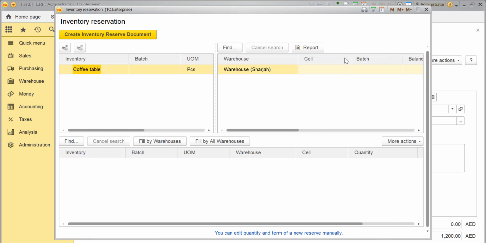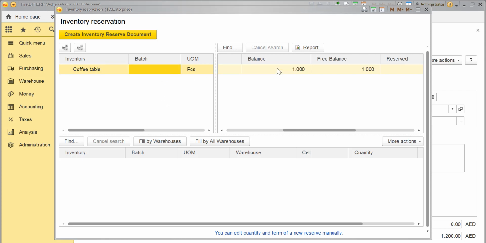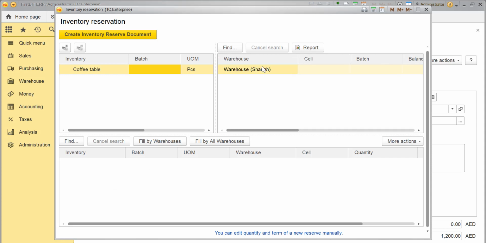The inventory reservation form with customer order items will appear. The form is divided into three parts. On the left side, inventory for reservation is specified. If you click the inventory in the left window, available balance in the warehouses will be mentioned. In the bottom part of the form, reservation inventory and warehouses are displayed. To complete this field, double-click in the upper right window.